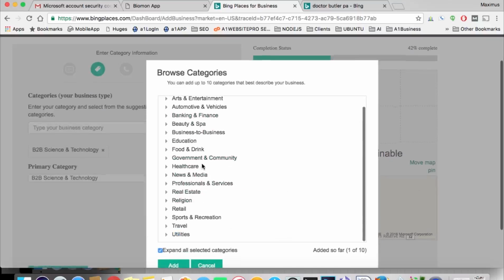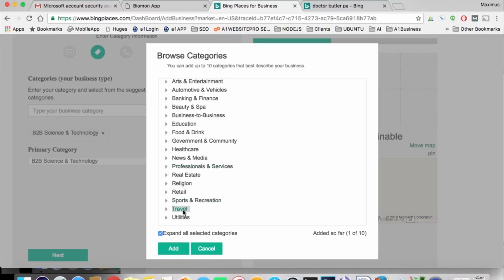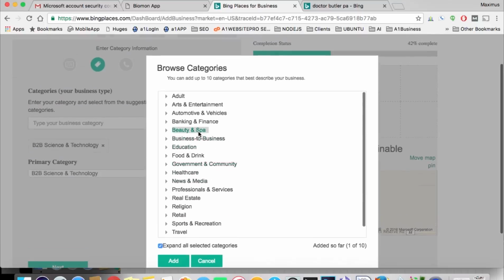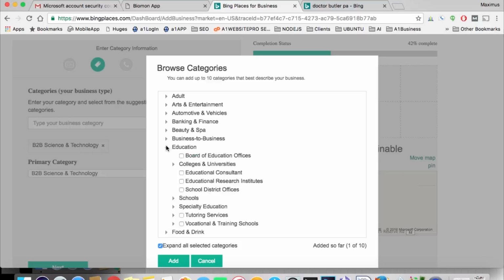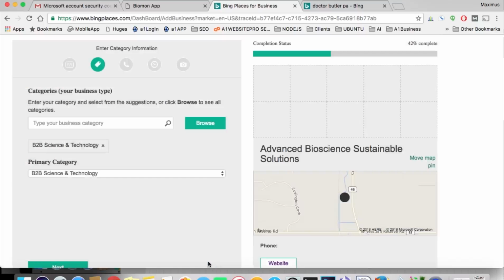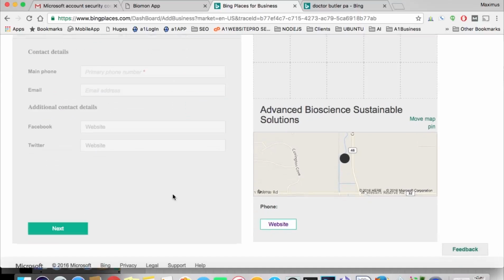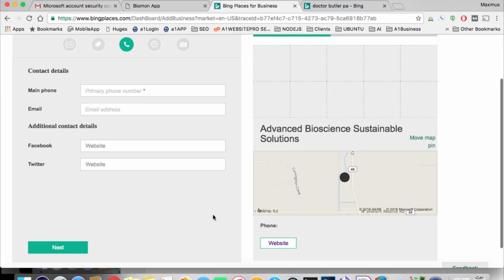And let's see if we could find something here that matches it better, and I don't think that we can. So let's go to education, and no. So we're just going to leave this B2B science and technology because that pretty much explains what the business is about. Okay, so let's go ahead and put in our phone number.